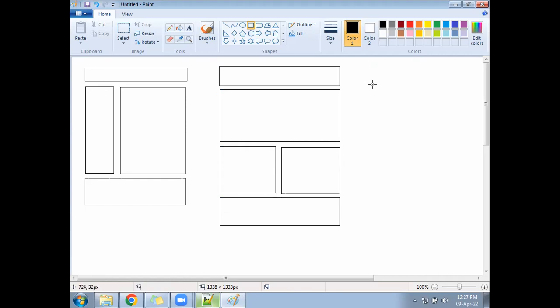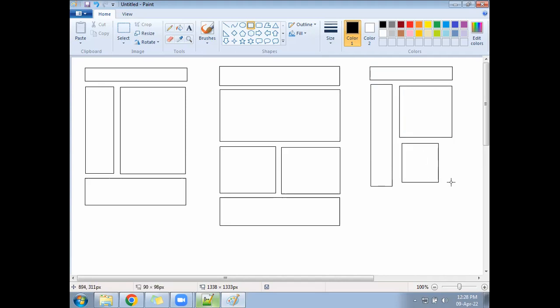Let me design one more layout for you. This is the one. On the right hand side, multiple blocks, something like this, and something like this. Correct? You saw how many types of design?